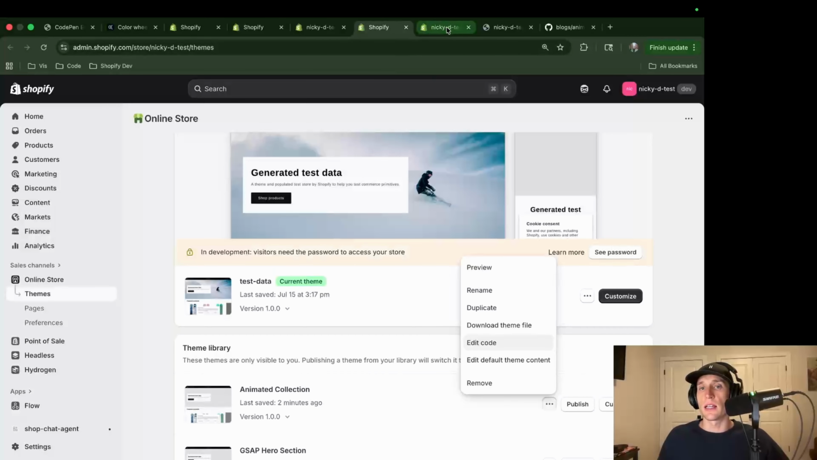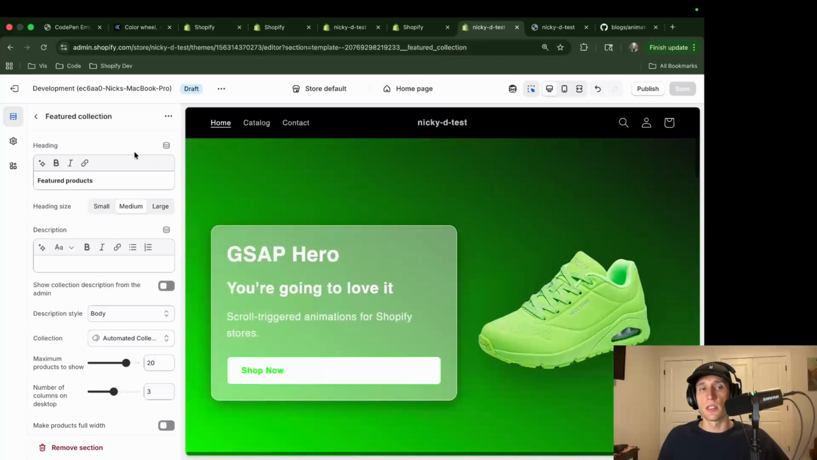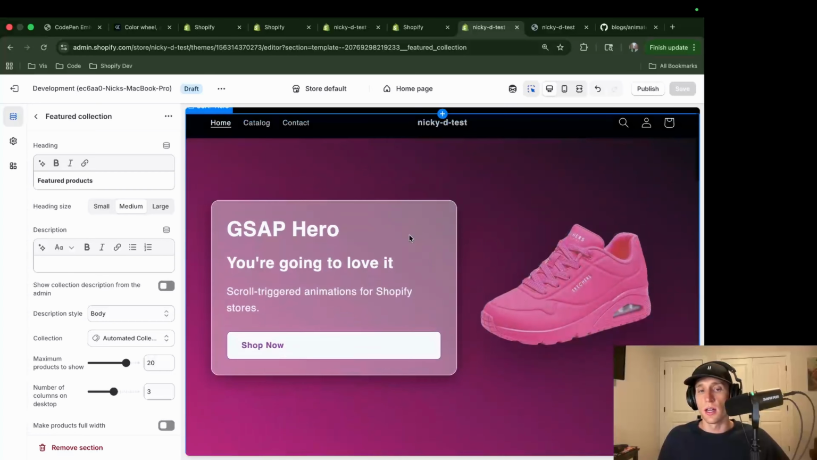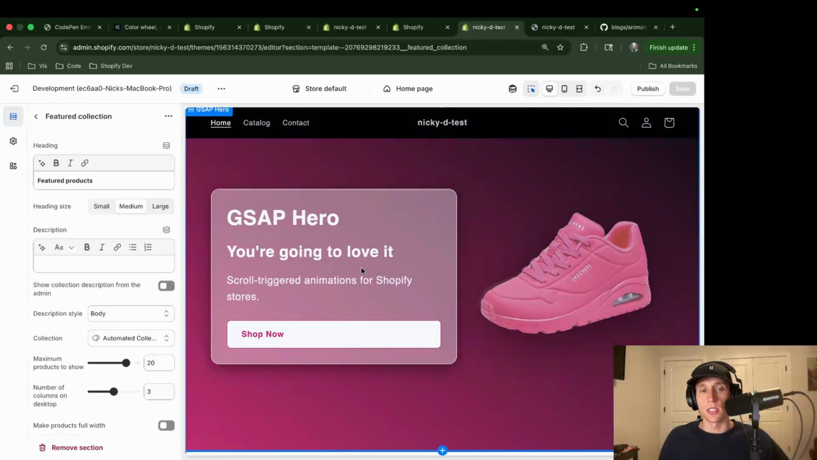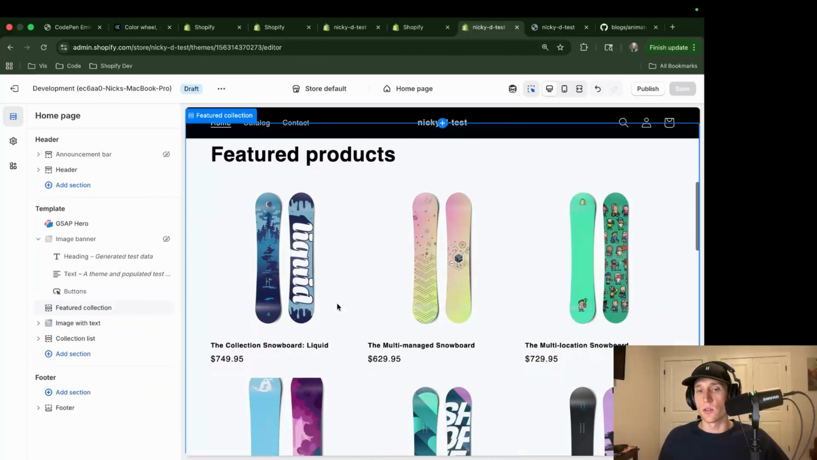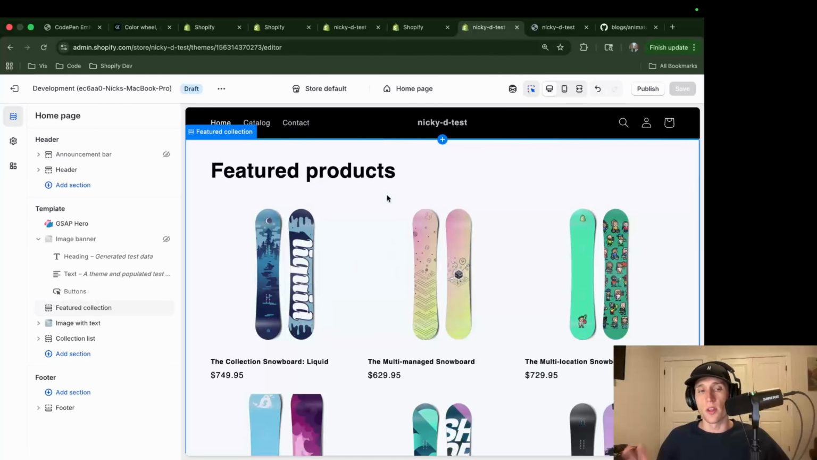I'm also going to highlight a couple changes that I made. This is just the Dawn theme, and this is the hero section that we made previously in one of my other videos, so make sure to check that out if you want to see how to make a cool section like this. But I've made some changes to this featured collection right here. So this is the code that we're going to actually add this animation to.